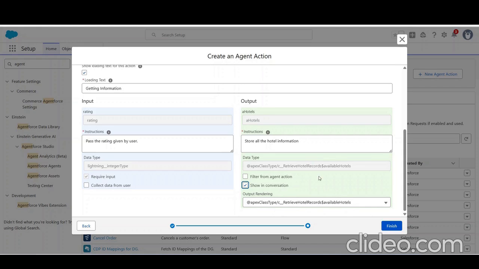That's why, when you are creating your Apex class as an agent action, you have to create the class with an invocable variable. So here we click on finish.